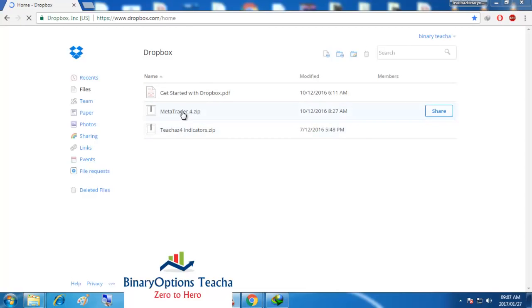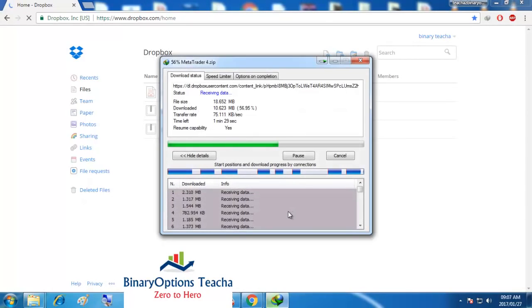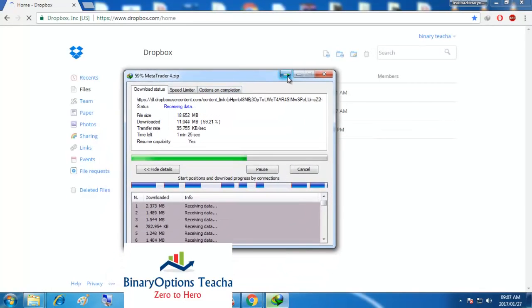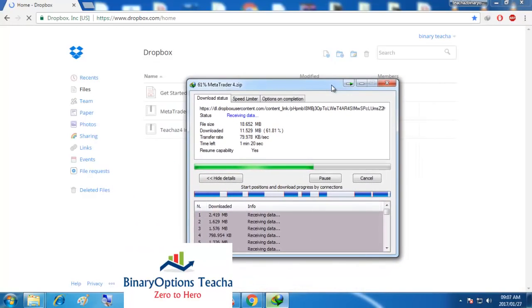So what you do here, you just quickly go to MetaTrader. You can see here, and then you download. Once you click on download, this will pop up. You can just say start download. If you are using IDM, like the way I'm using IDM as my download manager. So in your case, you might be using the Windows download manager. It's all the same. You just follow the instructions.